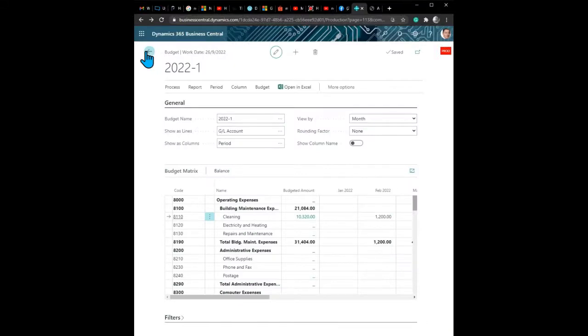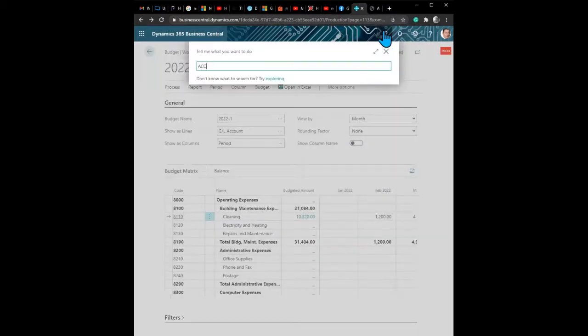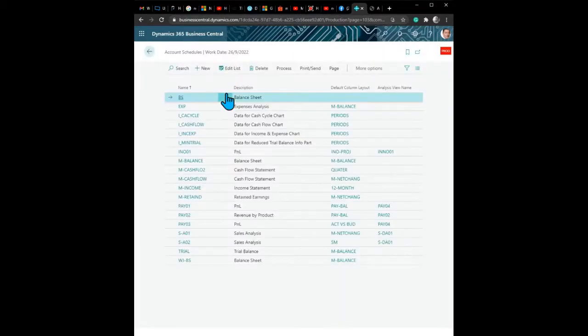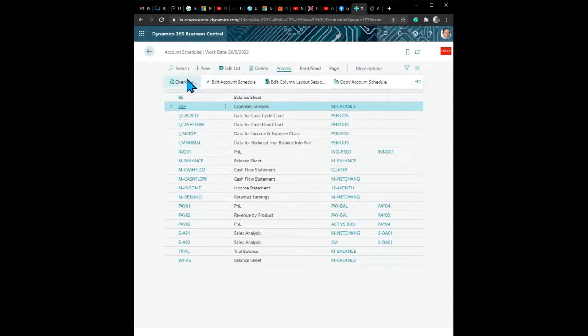So now I'll proceed to show you the account schedule, how the budget analysis is going to be done. I go to the search and I will use the reporting tool called account schedule and I'll just click at the account schedule. This is where you can predefine or design your layout of the report for the analysis purpose. In this case here, I have created one called EXP for the expenses analysis. So from this account schedule, I can just select the report and then go to process and click overview.